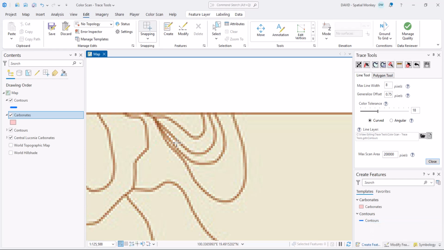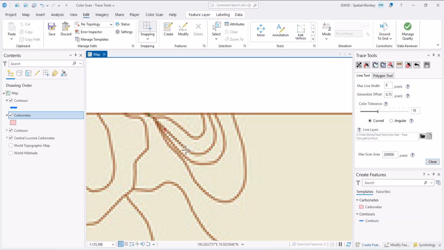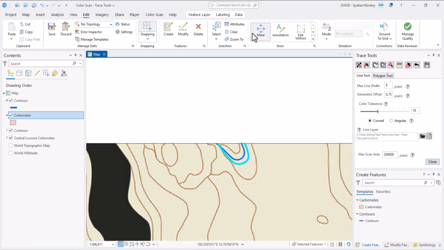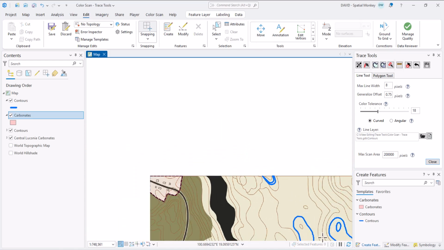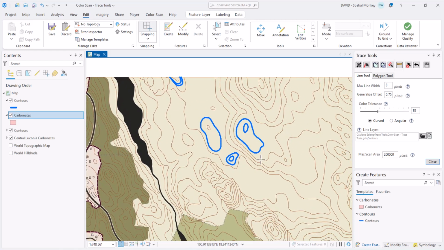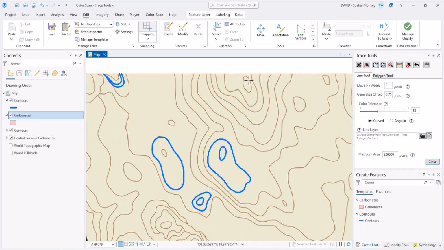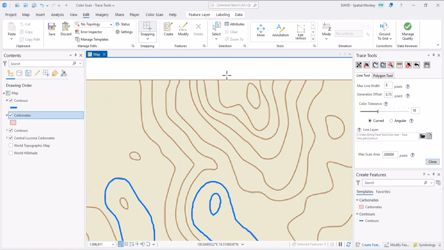Autotrace works best when the lines or polygons are clearly separated. However, if we look at this area, the contours are a bit messier, so here it makes sense to switch to manual digitizing. And this is just the same as using the standard Create Features Pro tools. The key point is the trace tools give you additional options. You can use auto trace where it saves time, and then switch back to regular editing tools when that is more appropriate. Looking at this section, we have several contours that can be auto traced.